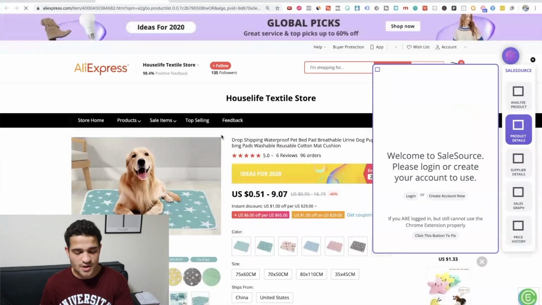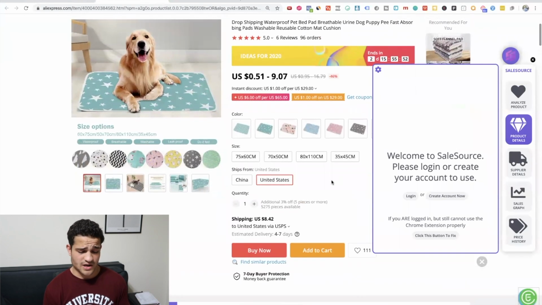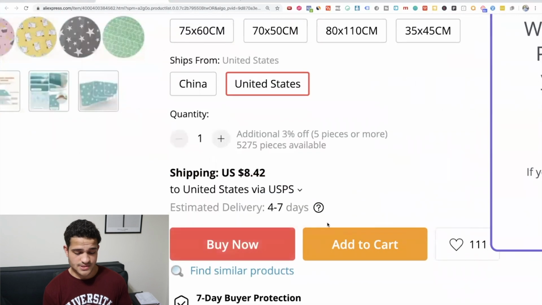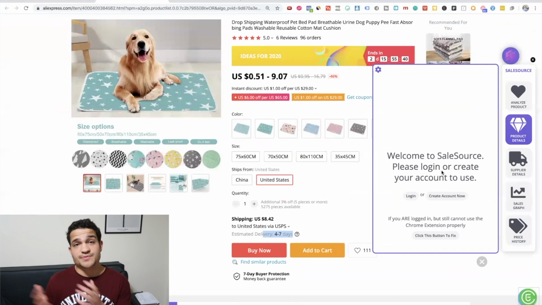Now that there is this problem, you can just click on ships from United States and it'll ship to the US very, very quickly, in around 4 to 7 days right here. So it'll actually ship via USPS, and the shipping is a little bit more expensive. The product cost is going to be a little bit more, but now that we have this virus problem, it's just going to help, shipping from the US, making sure your customers are happy. You might spend a little bit more, you might have to hassle a little bit more, but it is worth it for the success of your Shopify store.